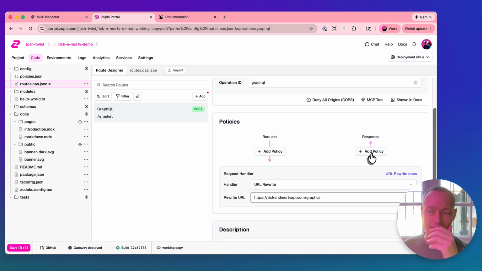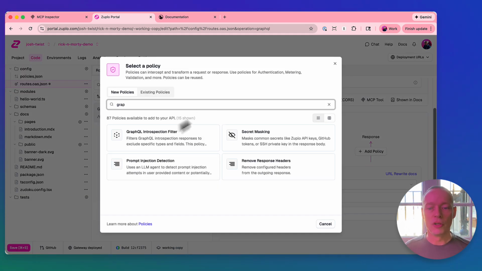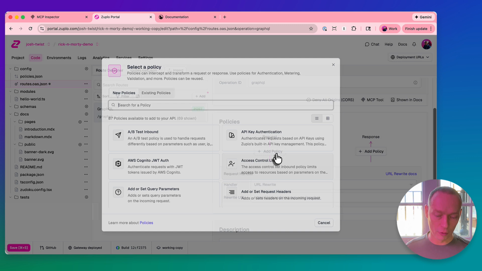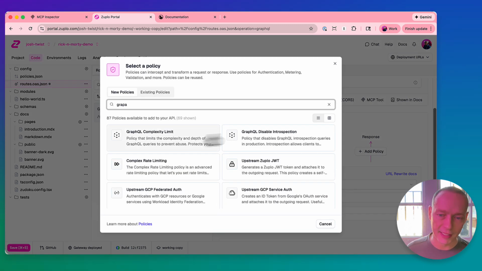Notice we've got lots of policies here as well, by the way, for GraphQL. So you can filter types that are shown in GraphQL introspection on the way out. So if you want to change the introspection endpoint to have fewer types in it, you can use our filter for that. On the inbound, we also have some other GraphQL policies like complexity limit and disabling introspection altogether. You will need introspection for the MCP part to work, otherwise the LLM won't know how to invoke the GraphQL server. But there are ways that you can filter it on the public endpoint and not when it's called internally by the MCP server.